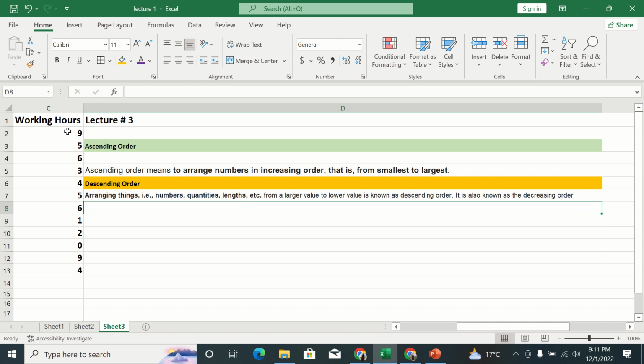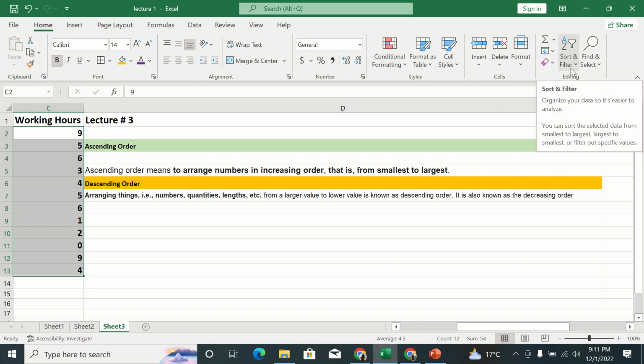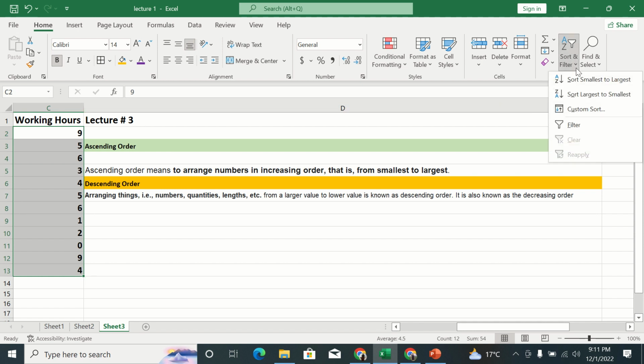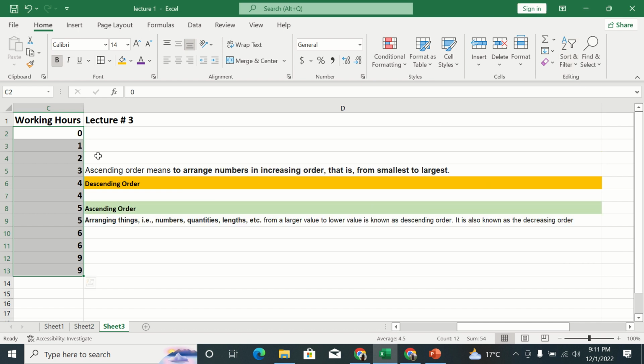How will we do these calculations in Excel? Select all these entries, go into the sort and filters. Just click on this. You can see sort smallest to largest. This is known as ascending order. You can see that now these entries are in ascending order from 0 to 9.